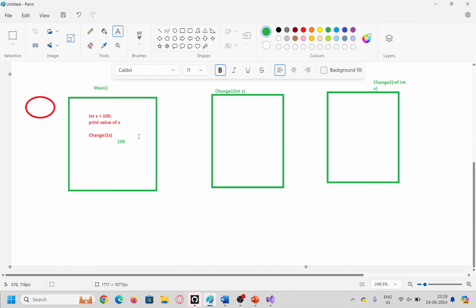100 will go, and when you're calling this function, what happens? So actually the call will be like this only. The call will be like change1 and 100. It is actually called like this.